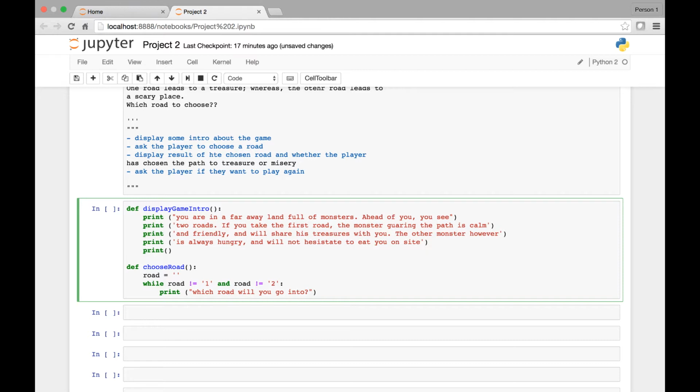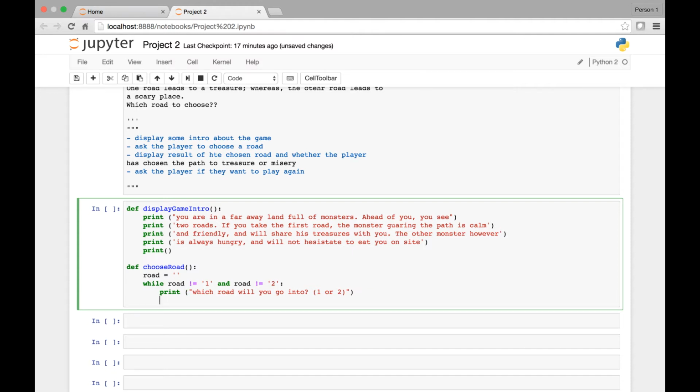and then I can display choices for the user or player, 1 or 2. Okay, then I can have rod is equal to input. So this will let the player input his options.